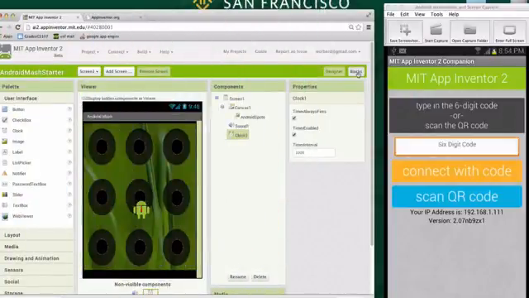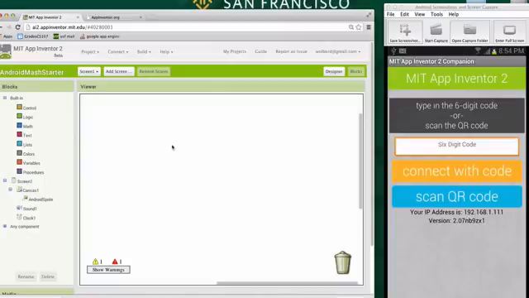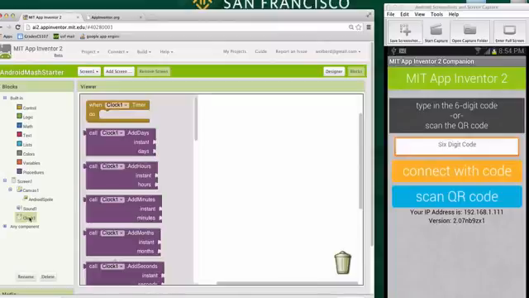Now I'm going to show you how to design the behavior of the app, and I'm going to click on blocks, and this is going to bring up the blocks editor, and this is how you show the event response behavior of the app. In this case we want this Android sprite to move around randomly as time goes by.